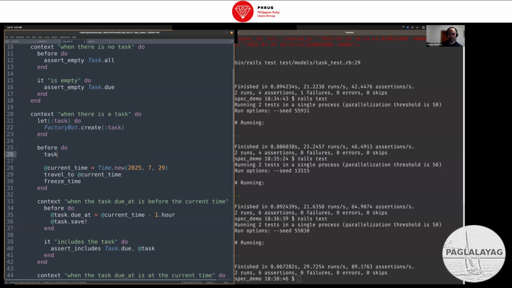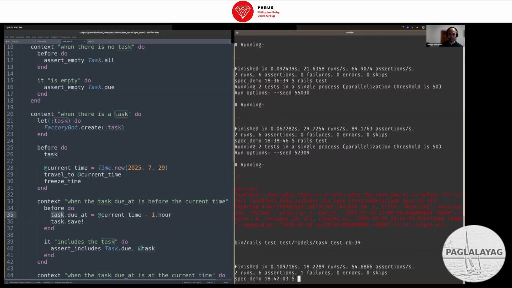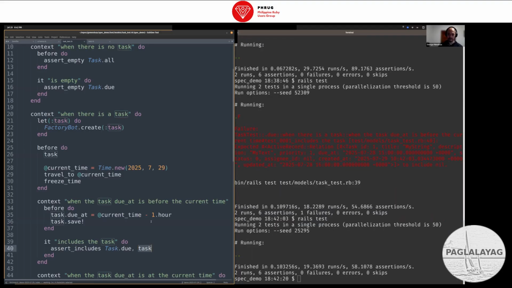So here we need to call task in order to create this task instance. And at this point, we can call task like this. I think it should pass. Oh, it didn't pass. Expected relation to include, okay, it's returning nil. So I didn't update this variable here. So, okay, now the test passes.